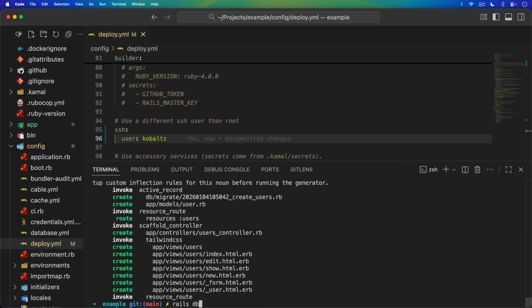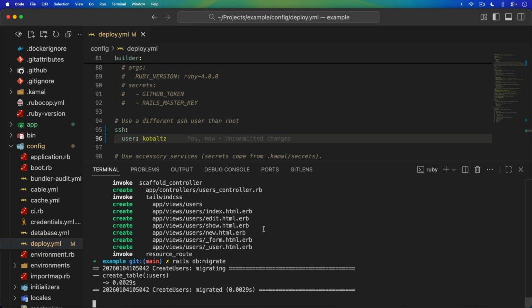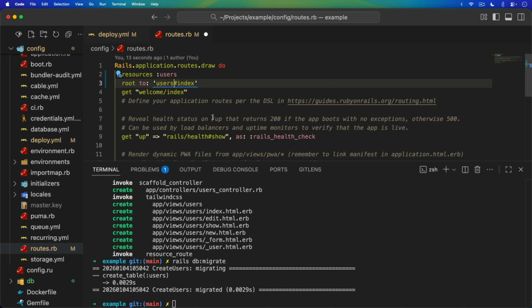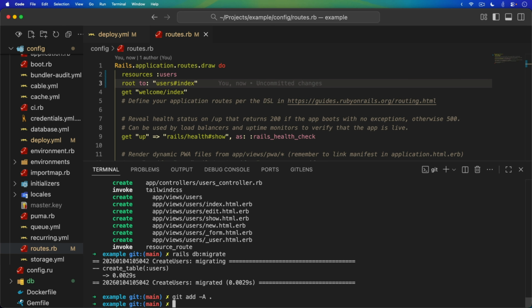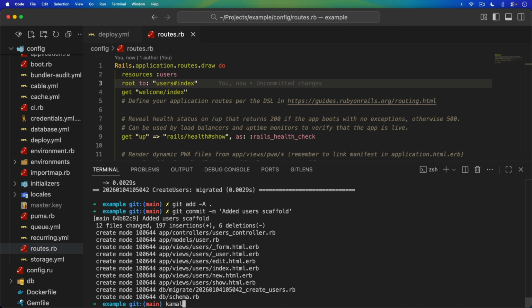We can run the Rails db:migrate to migrate our database. And in the routes, let's make that our root page. So we can now git add everything. We'll git commit, and then we can run the Kamal deploy to deploy this change.